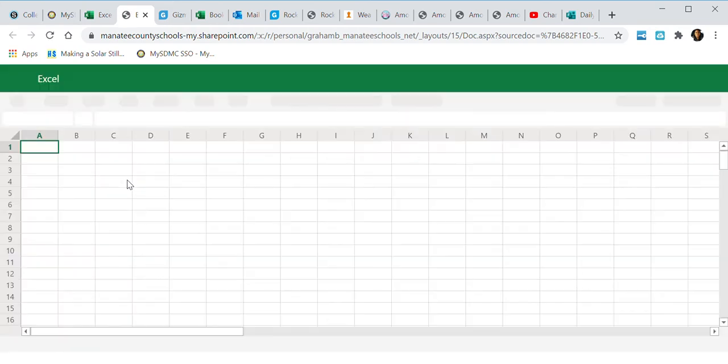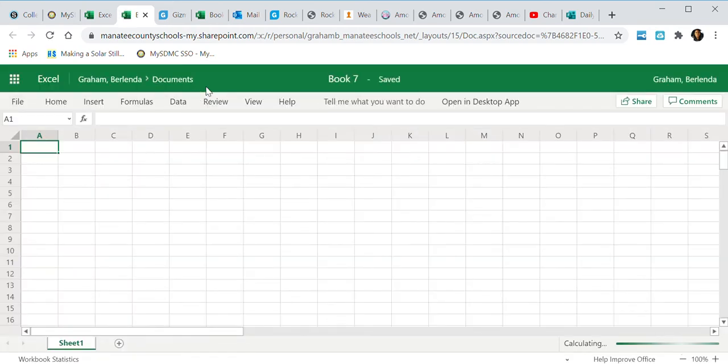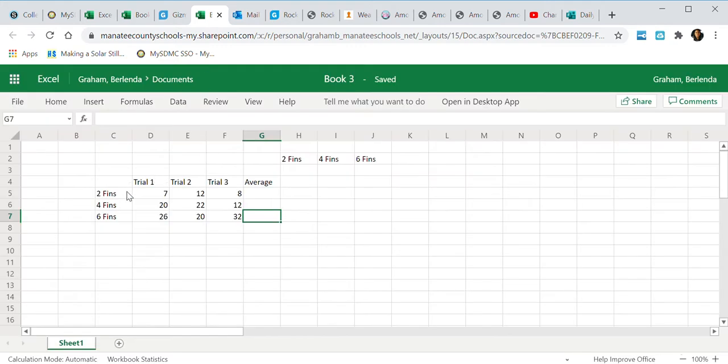Now, guys, what you are going to do, I've already done this. You are going to create your table, okay? And so if you notice, guys, I took my table and I put it in Excel. So I have trial 1, trial 2, trial 3, and the average. And then I have my independent variable, what I changed, my rockets. I had a rocket with 2 fins, 4 fins, and 6 fins. And then I got this information.